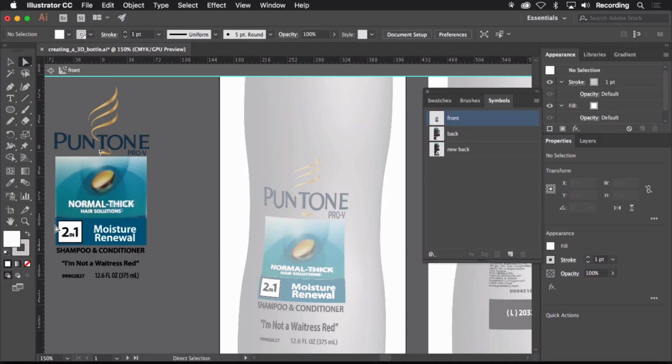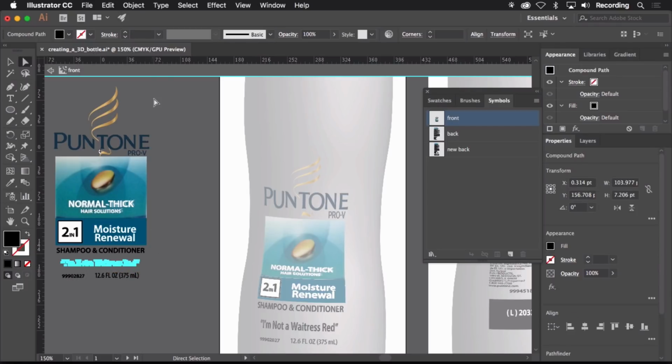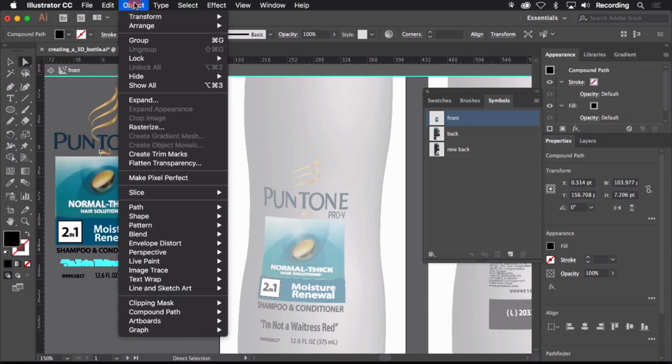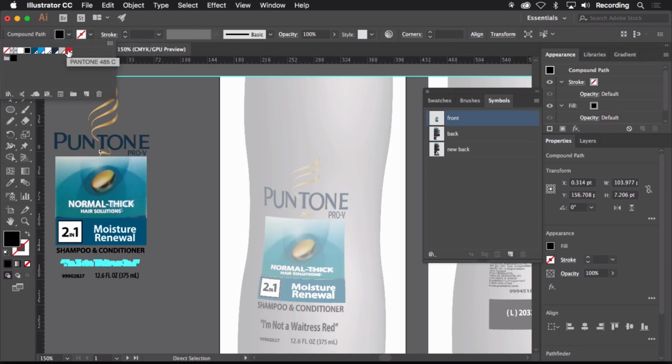Now I'm going to use the direct selection tool to select some of this text down here. Now I've converted this text to outlines using the Type, Convert to Outlines command, but this could be static text. I just did that so you wouldn't have any font problems. I'm going to go ahead and just switch it to Pantone 485, which is a Pantone color. And by the way, there's no such thing as Pantone. That's a play on the word Pantone.